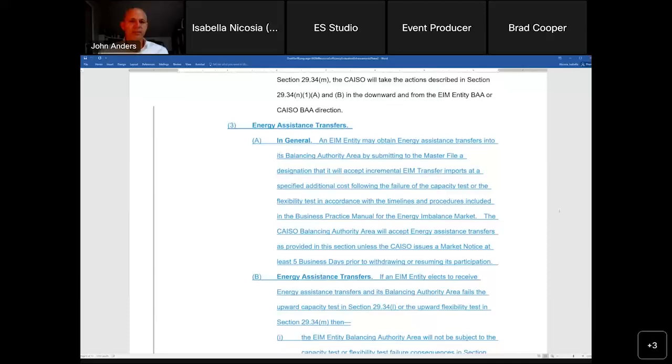It is sort of, this is how it works. And so essentially what happens is this new section is associated with the consequences for failure of either the flexibility or capacity tests. And in addition to those consequences for failure, there's an option here to opt into this energy assistance transfer.